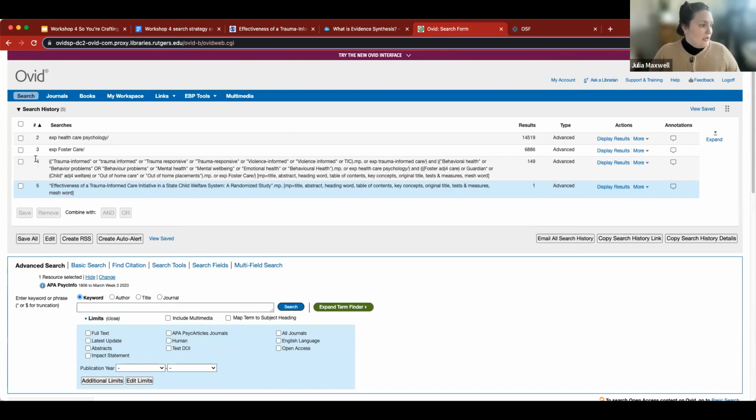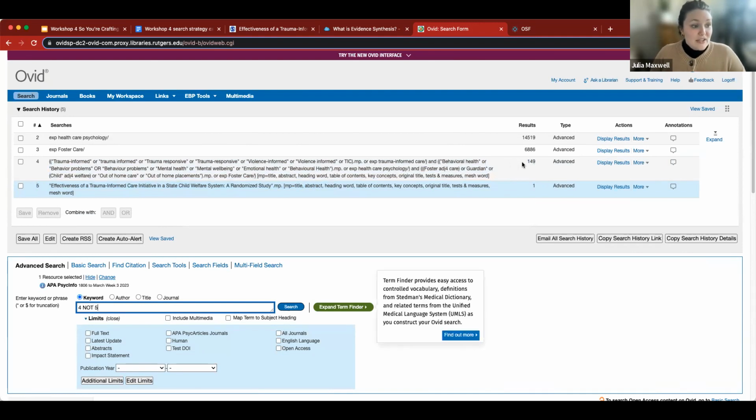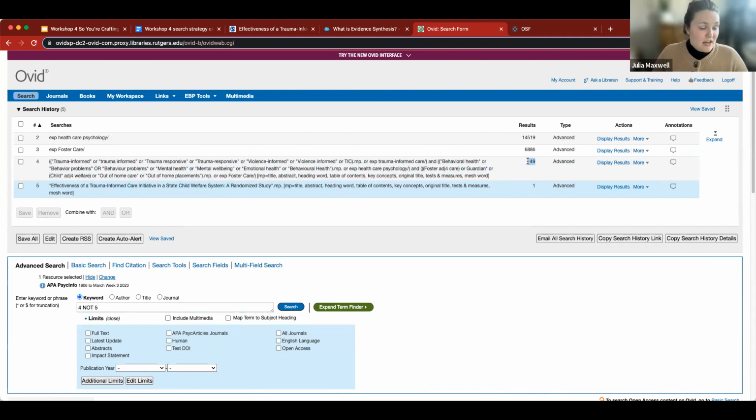Now all I'm going to do is tell the database that I want to find the results of my fourth search, which is our search string, not the results of our fifth search, which is just that one article. And ideally, if my search picked up that article, this number on our sixth search will drop from 149 to 148, kind of showing us that that article was in our original results.